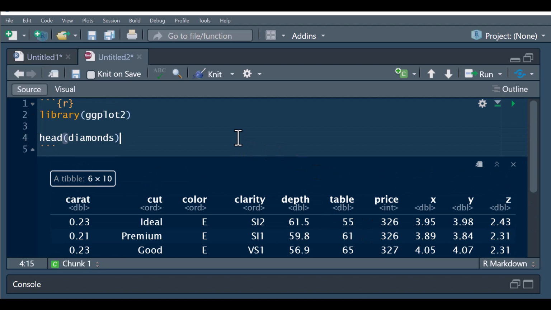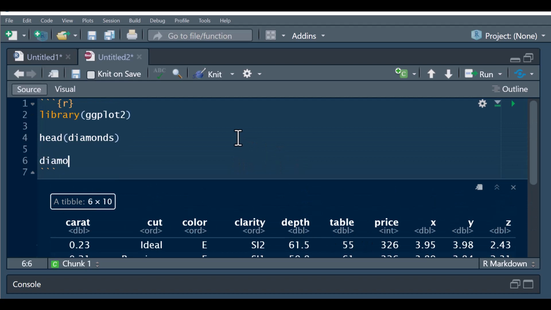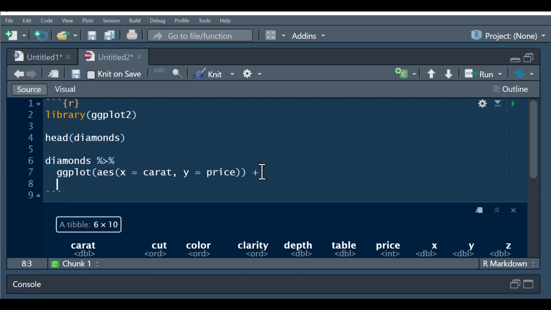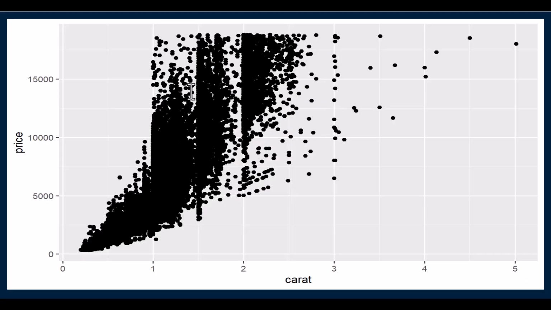The first thing we are going to do is pass the diamonds dataset to the ggplot function. We are going to pass the mappings: x is going to be equal to carat, and I'm going to pass the y variable, which is price. We are plotting a scatter plot, so we are going to use the geom_point function. Now this is a scatter plot showing carat against price.